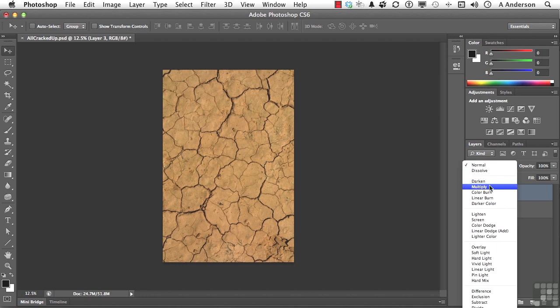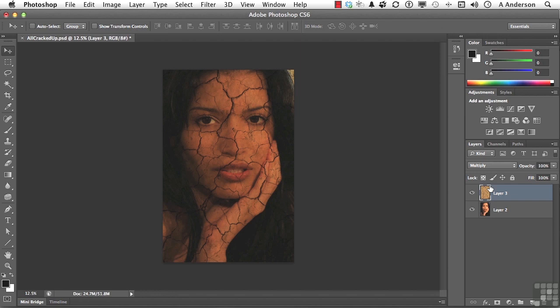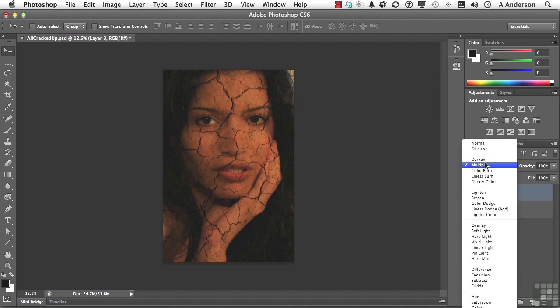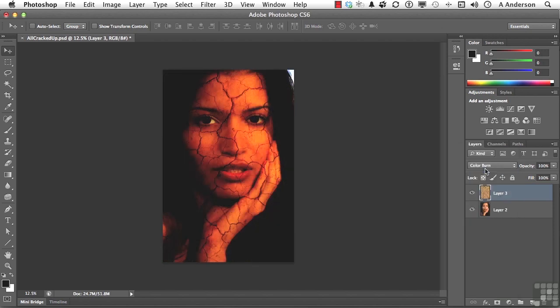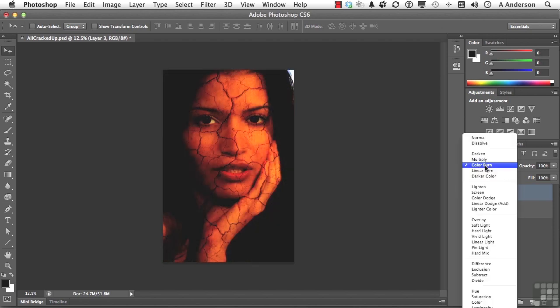If we get into, say, multiply. I mean, look at the difference in the mood of this image just by taking a photograph of some cracked, dried mud and multiplying it into this girl. You've got a lot of different ones you can try. All kinds of different ways you can work here.